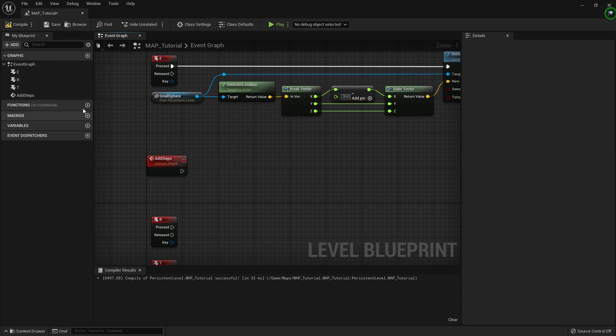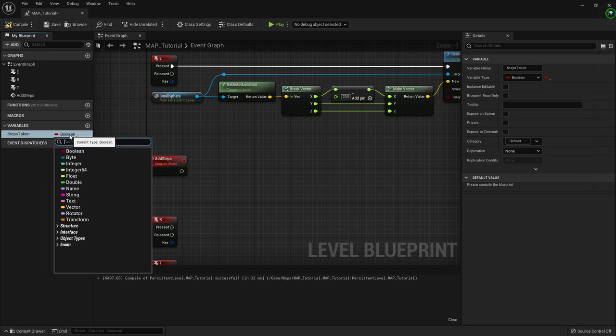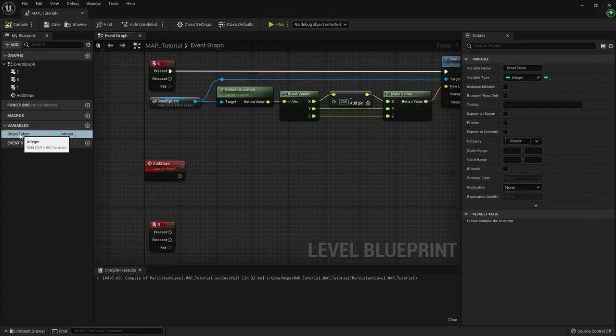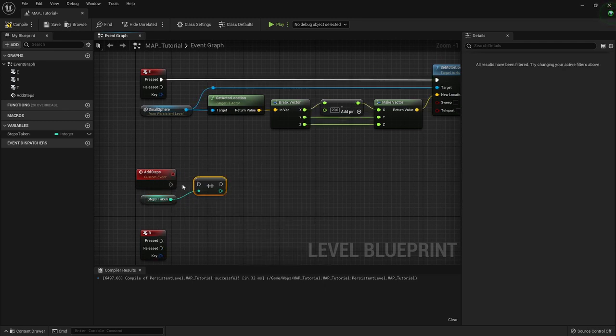Okay, and we need a variable for this, something to store our amount of steps. So make a new variable, let's call it steps taken. And over here we change it to integer because it's a number without decimals. If it was with decimals, we would have chosen float. But this is a number without decimals. This is why you choose integer. Hold Control and drag it out to get it here. And we want to add one step every time you press E. So just write plus plus, because plus plus is adding 1 to the specified value, then it sets it automatically.